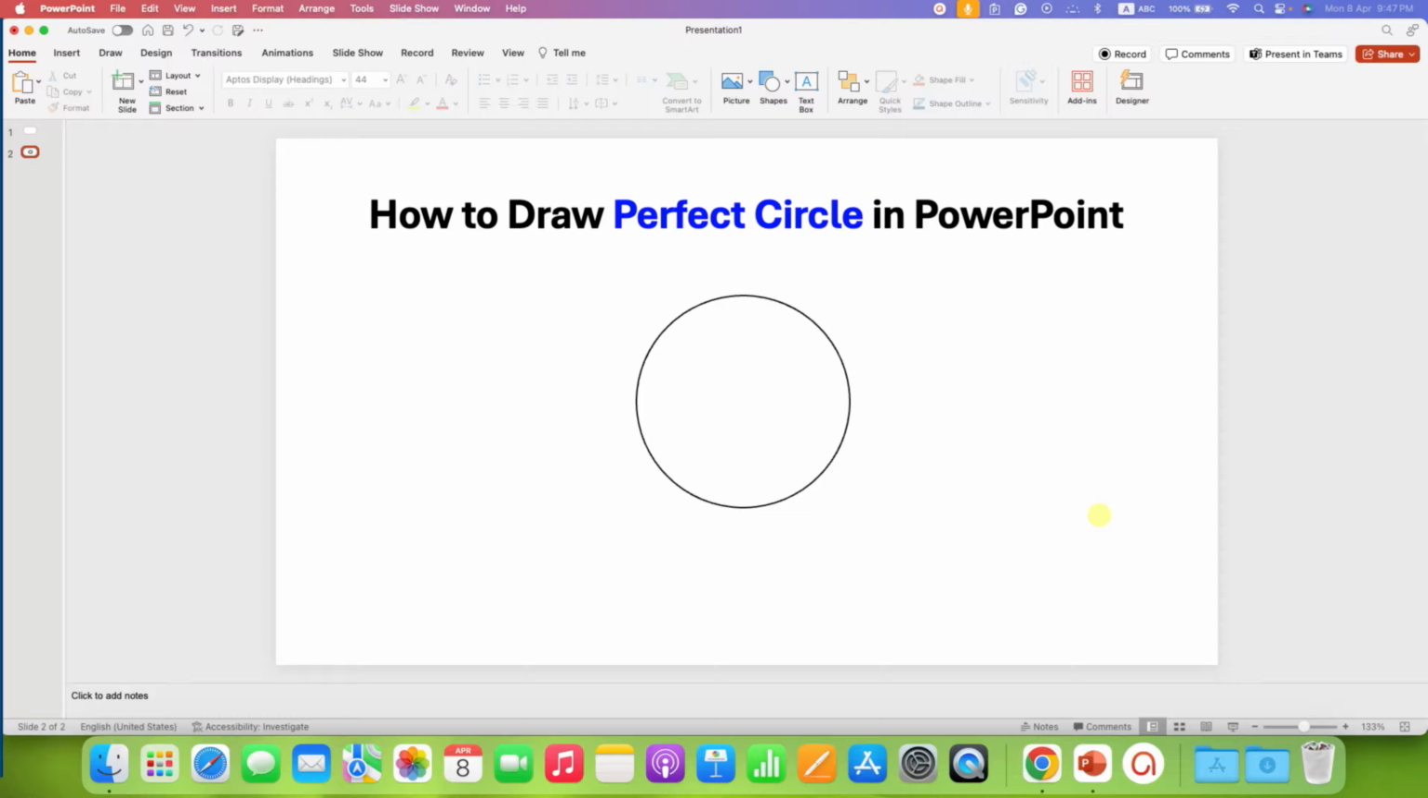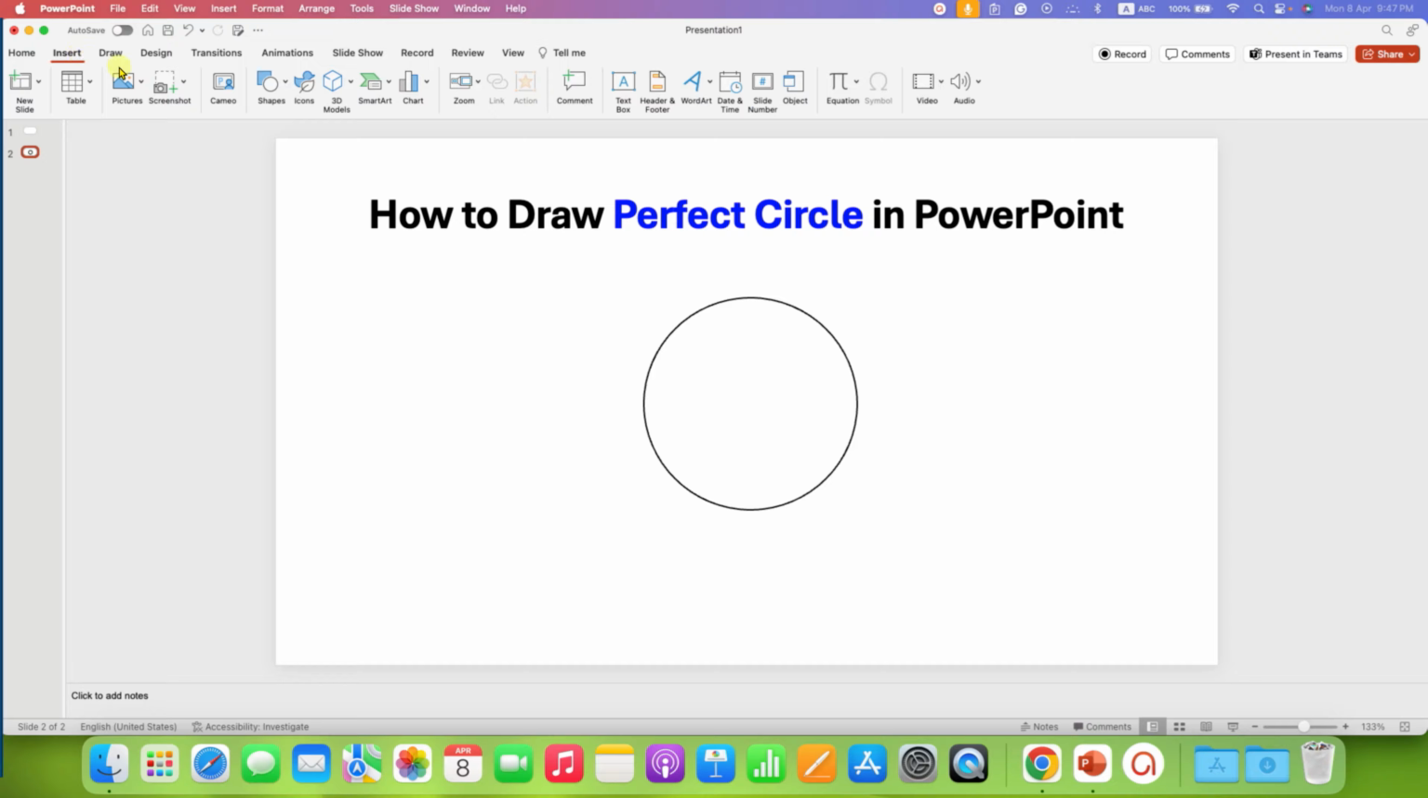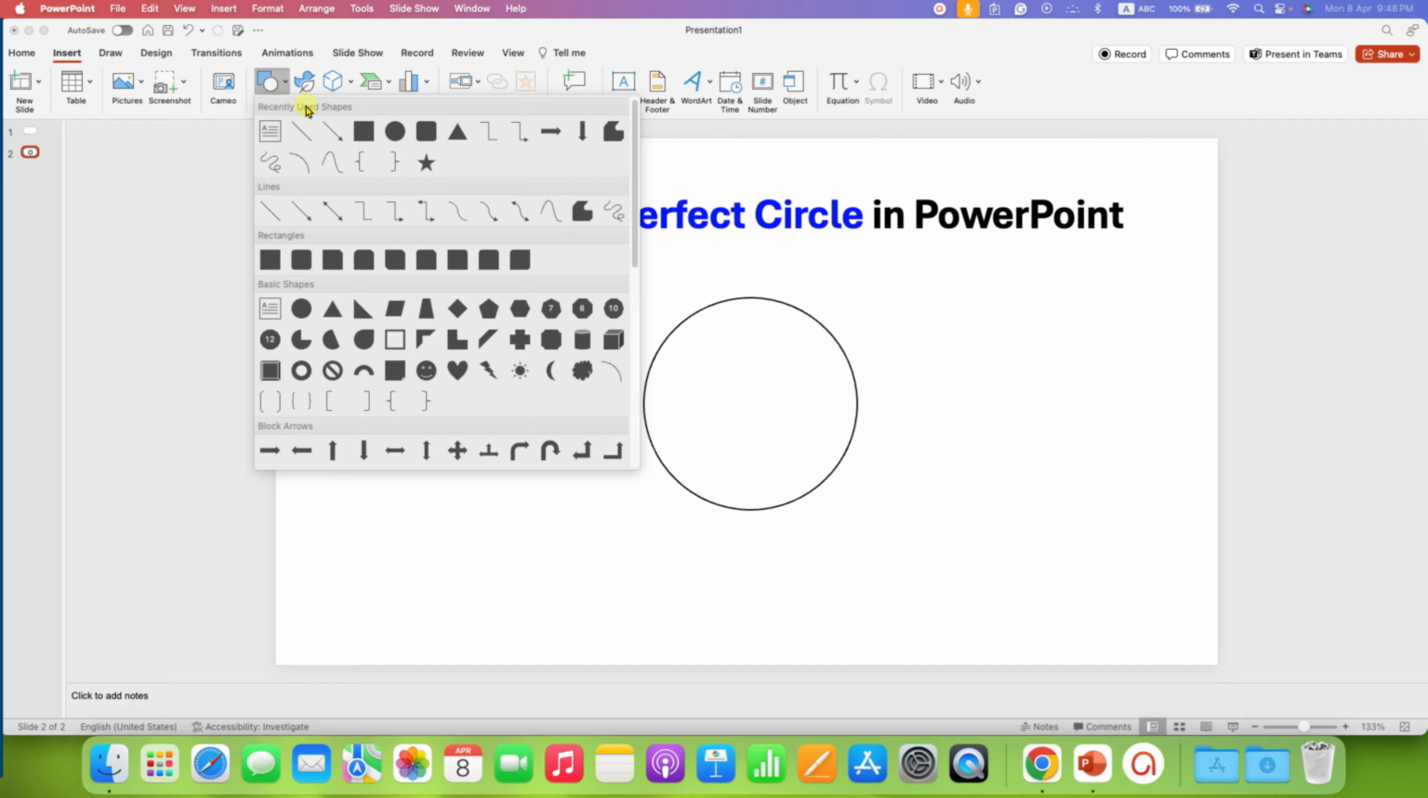In this video, you will see how to draw a perfect circle in PowerPoint like this. It's very easy. To draw a perfect circle, first go to the Insert tab and you will see the option of shapes here. Click on it and then select the option oval.